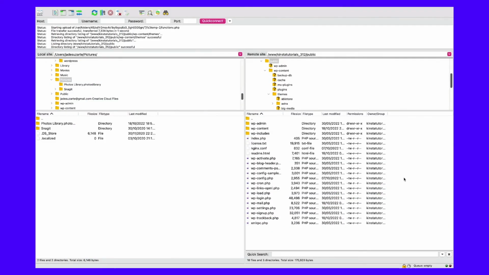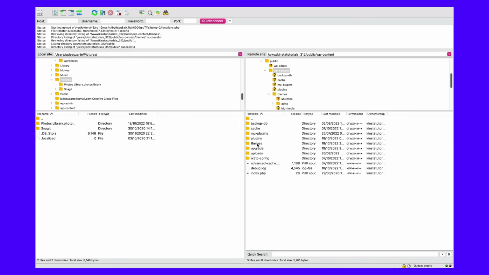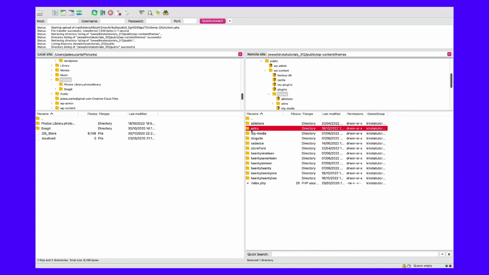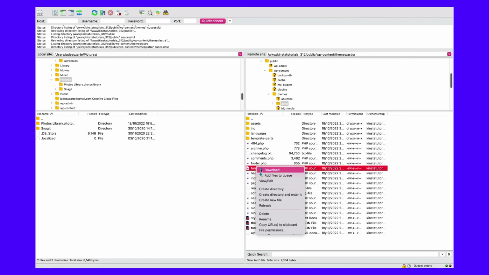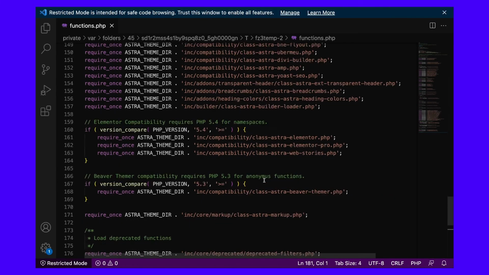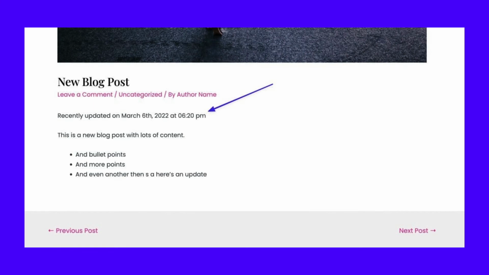To insert the date using method 1 from this video, go to wp-content, then themes, then astra in your FTP client. Open the functions.php file. Paste the method 1 code at the end of the file and save it to your server. The result is the last updated date showing up at the top of your blog posts.